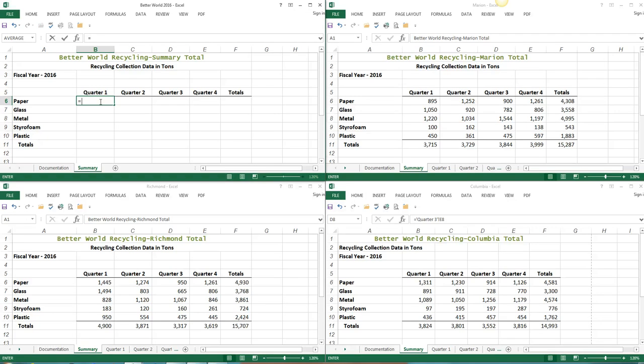Step number 2. Click anywhere in the Columbia workbook to make the Columbia workbook active. So let's take a look. Where is Columbia? Right here. It says click anywhere in the Columbia workbook to make it active. This is my active worksheet. Let's see, click cell B6. There we go.